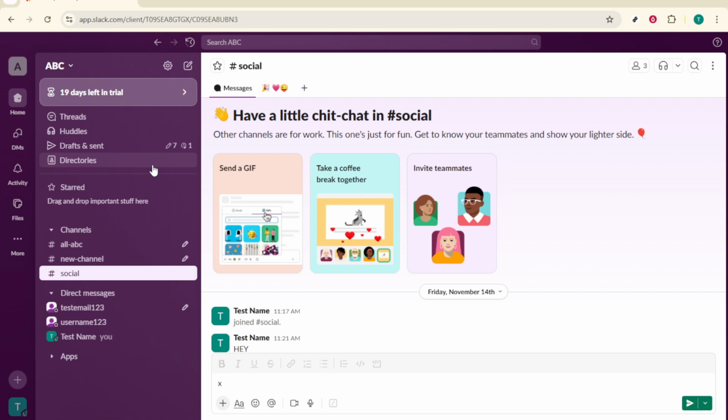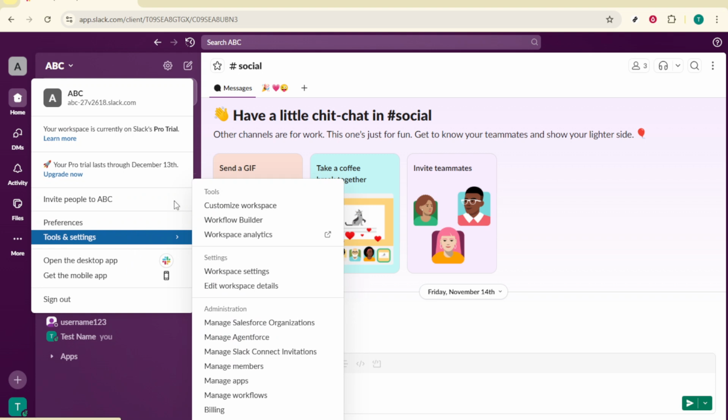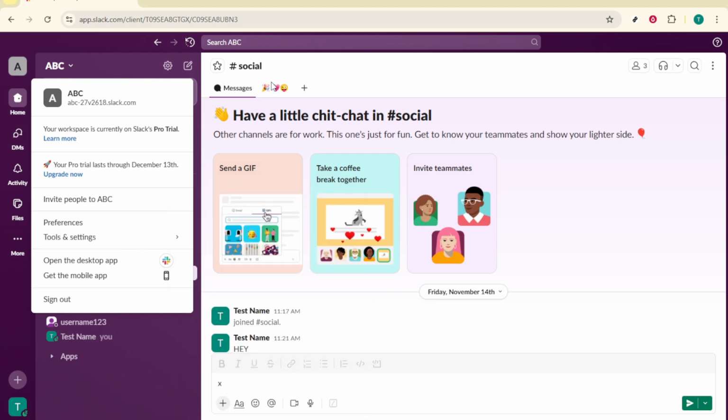Next, follow the prompts to connect your Google account. You'll be asked to sign in, pick the Google account you want to use, and grant permissions so Slack can read your calendar and post updates for you. This access is what allows Slack to show your schedule, send reminders, and keep your status in sync.